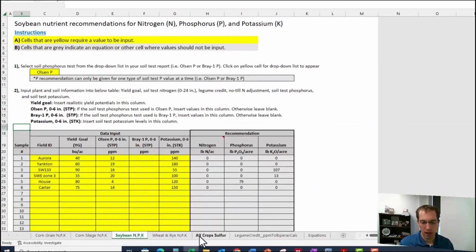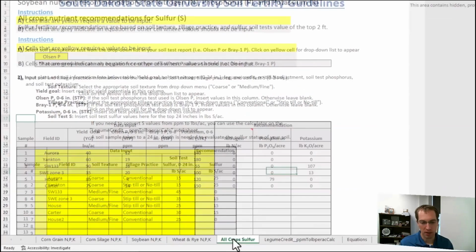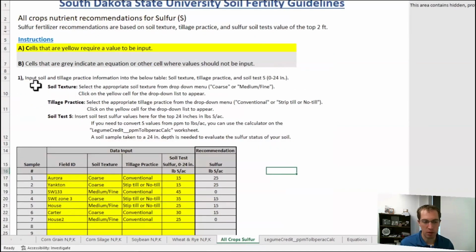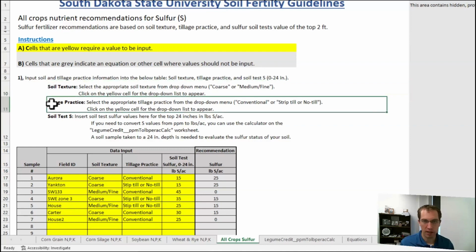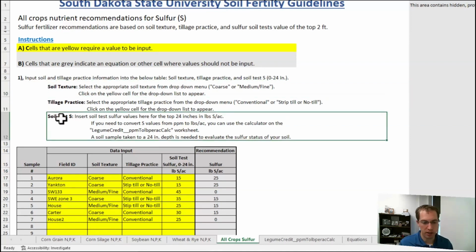The all crops sulfur recommendation is this right here, and that has a couple different steps. Step 1 is we need our soil texture, then our tillage practice, and then our soil test sulfur down to 24 inches. And that 24 inches is important because 0 to 6 is not a very usable number, but 0 to 24 has been shown to work much better.